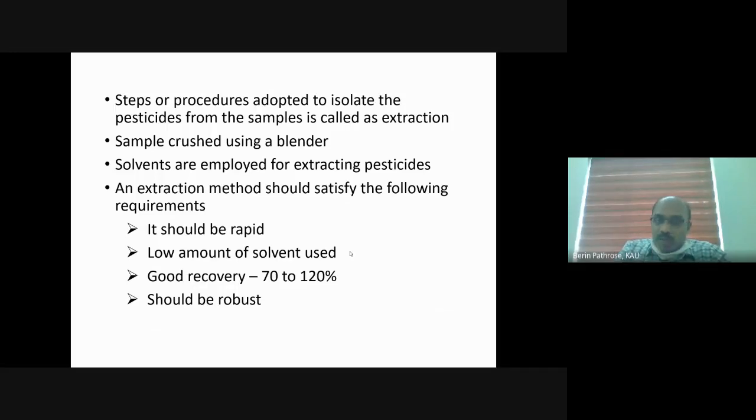Whatever extraction method we adopt, it should be rapid. That means we should be able to extract as many samples as quickly as possible. We call this term throughput. The throughput should be high, and the extraction method should consume a very low amount of solvent.